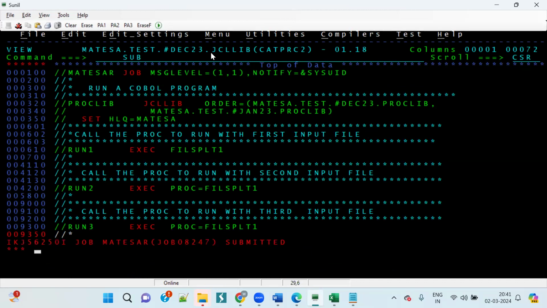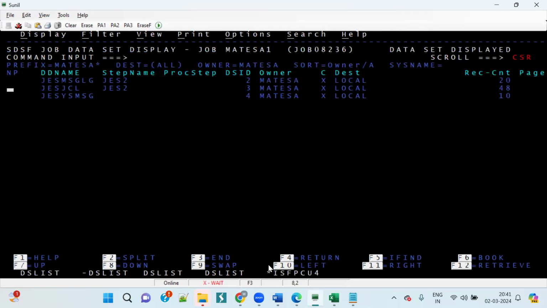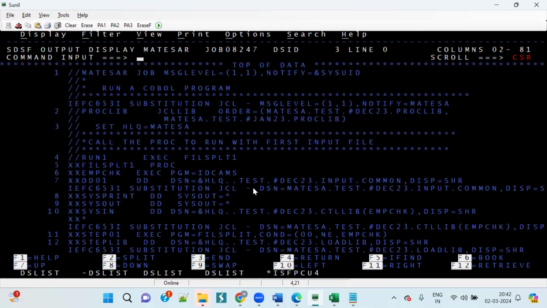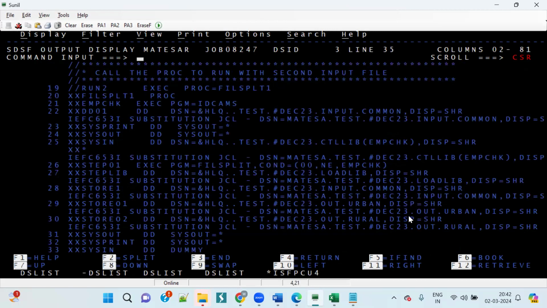So I'm submitting this. So this is basically fine. But what happened here? Let me go to the spool and just check once. If you see, this thing got replaced with this, and this thing got replaced with this. So everything is working fine. But here, one thing is happening. First step also, it is urban rural. Second step also, it is urban rural. So every time it is urban rural only.